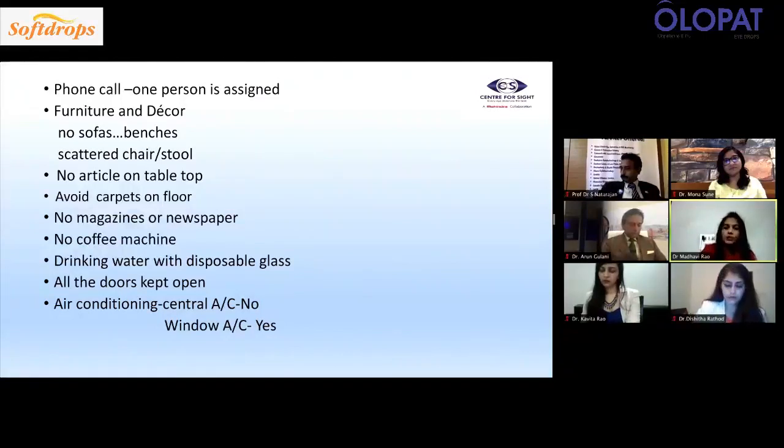No article should be there on the tabletop, and no magazines and newspapers, or coffee vending machine. These are small things which we have taken for granted. All that is going to be changed because that's going to be the new normal for us.